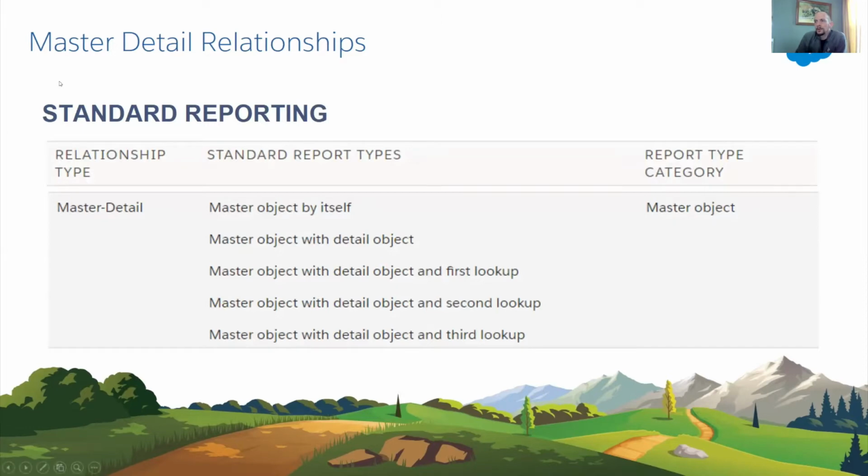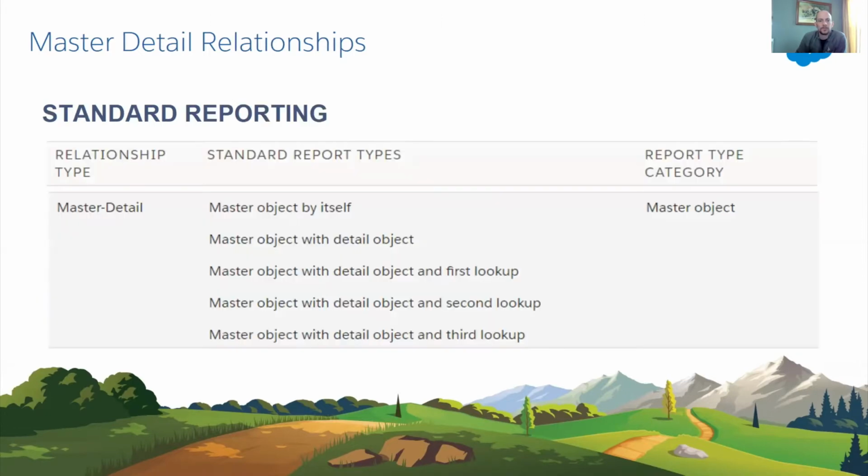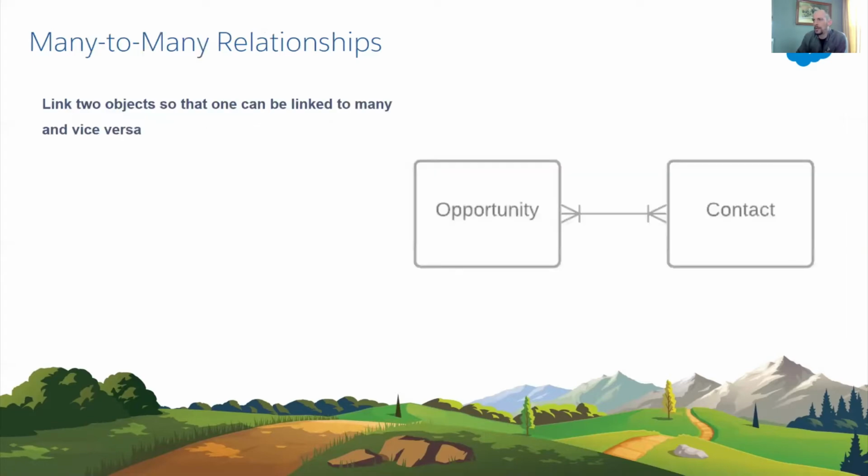On the considerations page in Salesforce Help, there's a really good little box with a breakdown of what reporting capabilities you have with the different relationship types. I found it very useful. So in a master detail, you get the master object by itself, of course. You get master with the detail. You get detail object in first lookup, second lookup, third lookup. And that's just standard reporting. On those custom reports, you can combine those with many, many other scenarios.